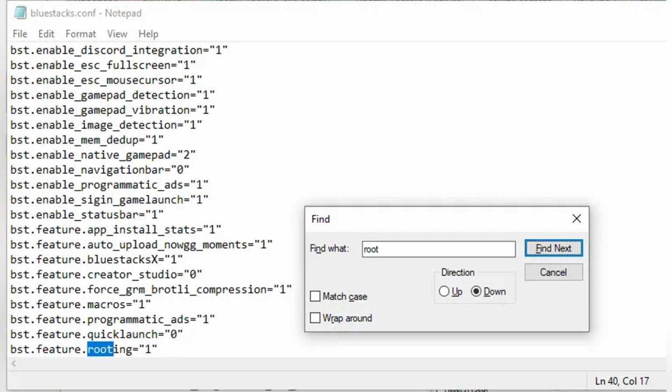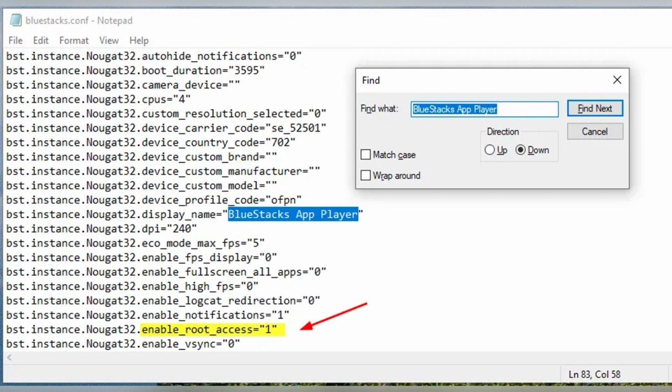Modify routing settings by pressing Ctrl plus F and search for this. Find your emulator name and scroll down to find Enable Root Access 0, then change it to 1.